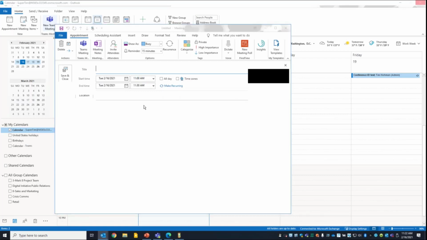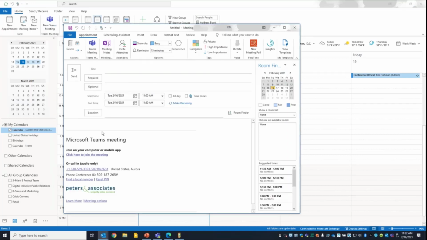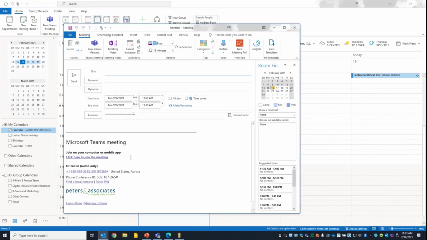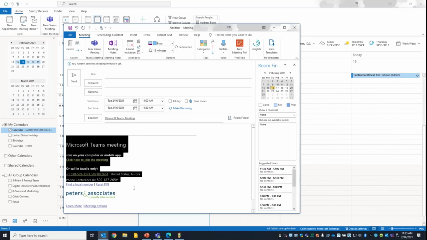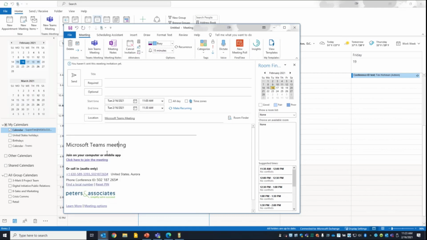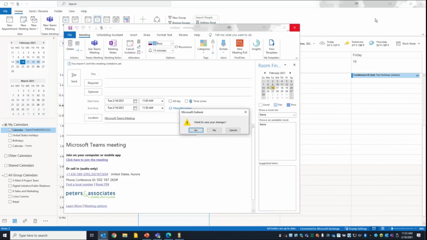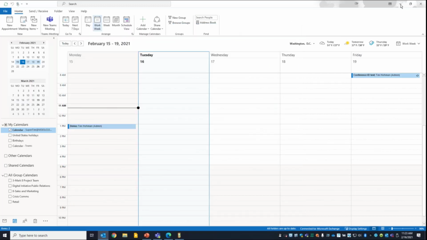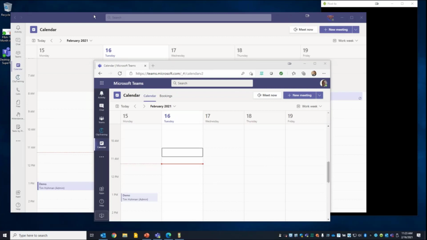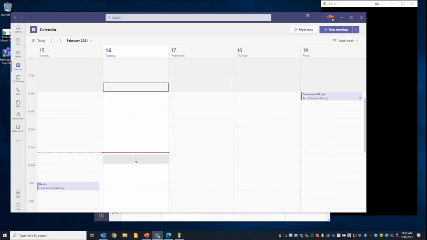So pretty straightforward. We're slow today. But you get the meeting information down below here, which is nice. So you know that you're getting your Teams meeting. Same thing, title, who's required, optional. You have some options here. So if you have Teams Rooms, you have some choices here. So that's the first way to create a meeting. I'm not going to do that. I'll jump over to my client here and I'll show you.